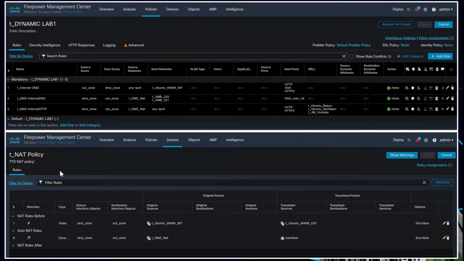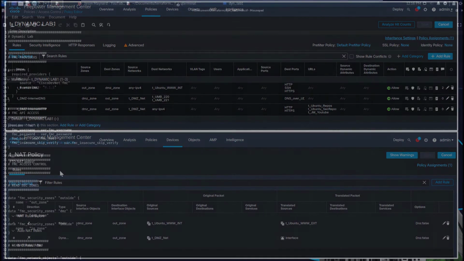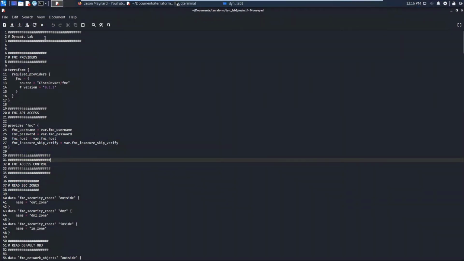We've got logging enabled. And then we move into NAT policy, where we build out a NAT policy to translate that DMZ server out to an external IP address so we can access it, and then allow anything on the DMZ net to get to the internet from a NAT perspective. This is part 1, the code.